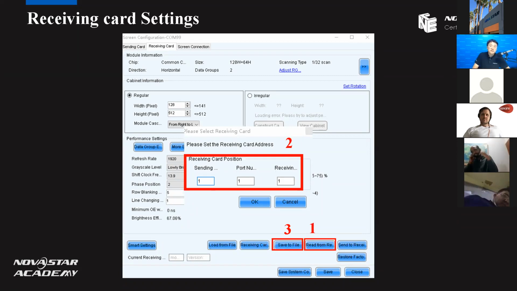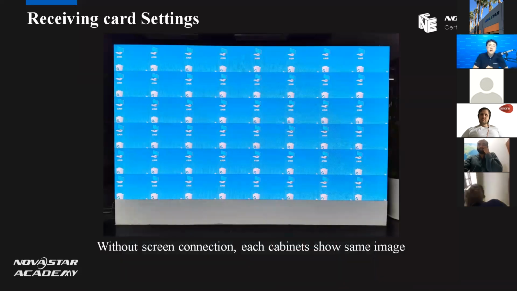I need to say that whenever you connect the PC to the sending card and open NovaLCT, you can see the data on the receiving card page. But this information is from the previous receiving card instead of the current one. So if you want to do any settings, please be sure to use Load from File or Read from Receiving Card first. After these two steps, our screen should look like these pictures.